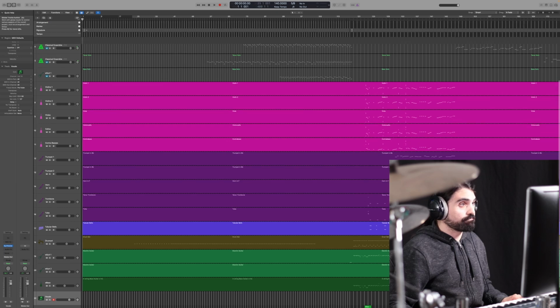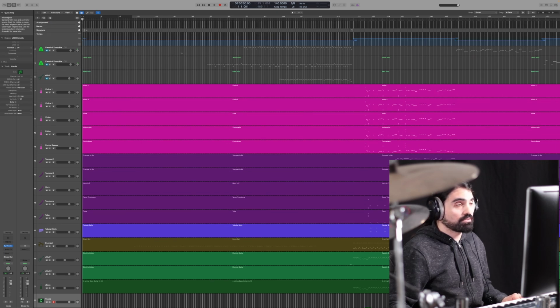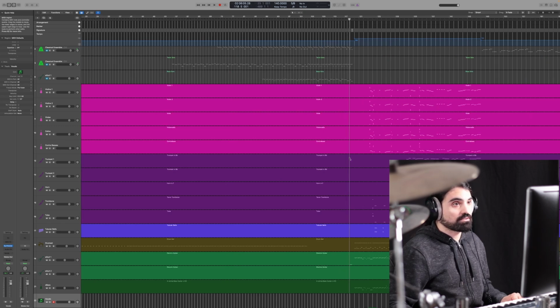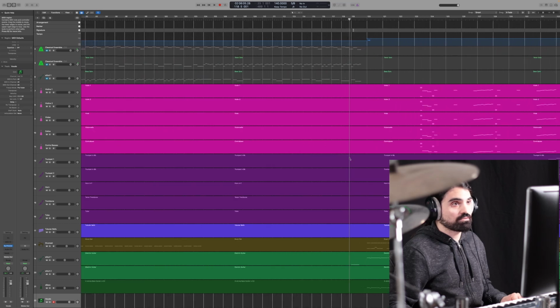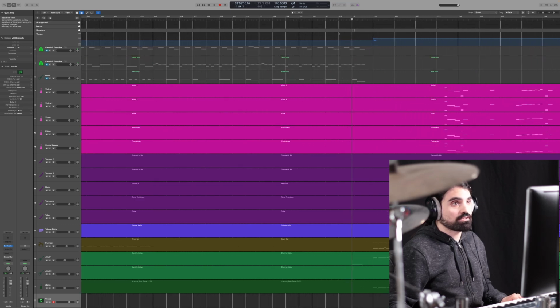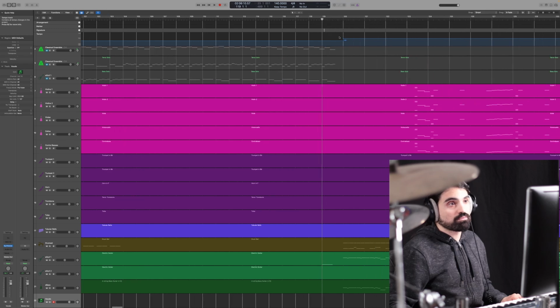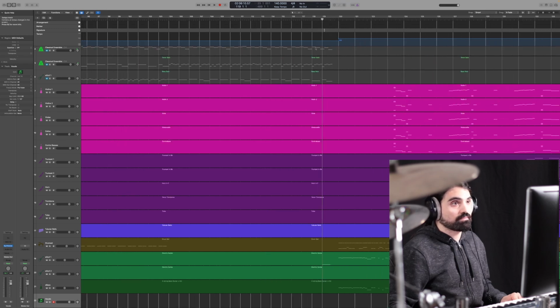I'm here in Logic, and I'm working on a piece that's got a lot of time signature changes and a lot of tempo changes, actually. And some of the parts are kind of weird. Like here, for example, I change the time signature 1 bar before the tempo changes.